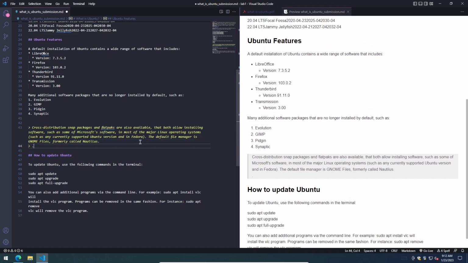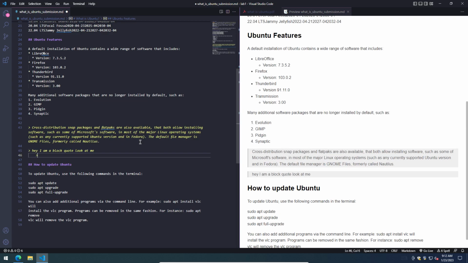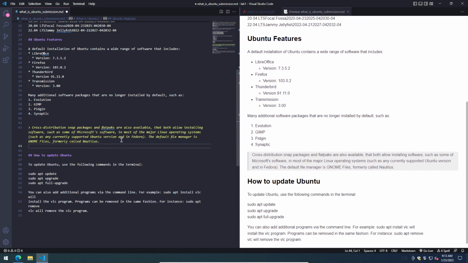For example, hey, I am a block quote. Look at me. We can also indent them. See? I am an indented block quote. See? Simple as that. I'm going to close this because we don't need it anymore.